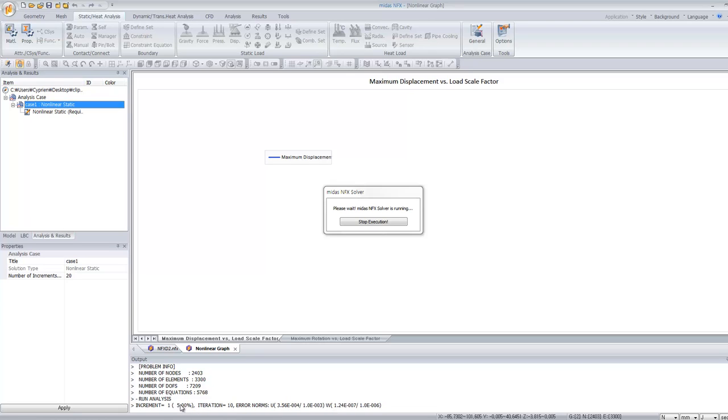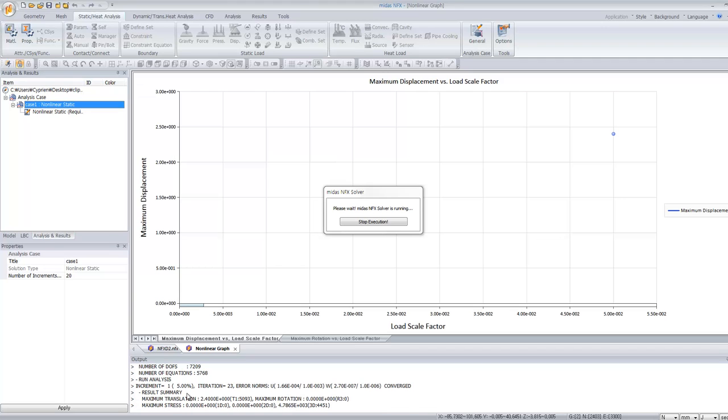So here you have the progress of your nonlinear analysis. As I created 20 increments, the total displacement of 48 millimeter will be divided by 20, and when one of these increments is completed, the analysis will advance. So here now I'm at 10%, and you'll have an output of the maximum stress, the maximum displacement here, so you can check it directly in this text window.